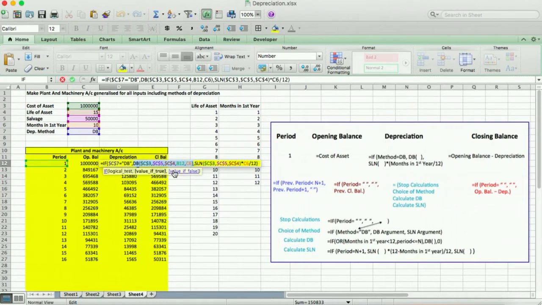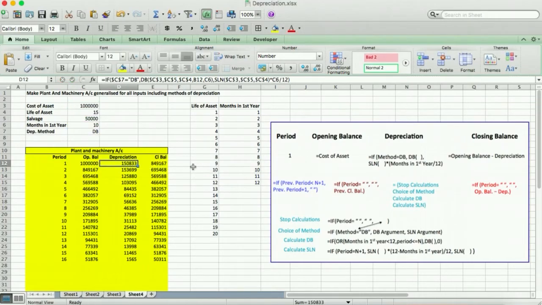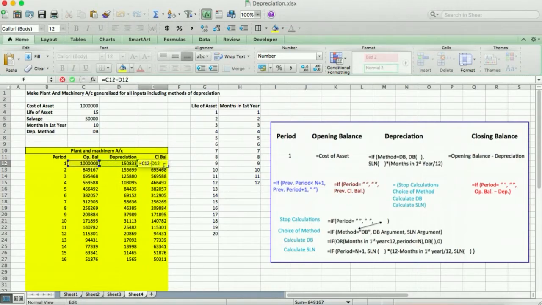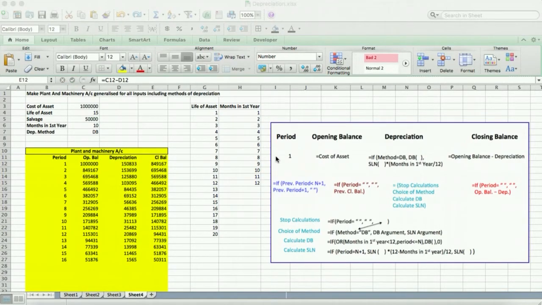and you already know how SLN for first period is calculated, because SLN does not take number of months in first year as an argument, and if the asset is purchased mid-year, proportionate amount of depreciation is to be calculated, and that's why we do SLN into months in first year by 12. So that is depreciation formula for first period. Then closing balance is simple. That's opening minus depreciation. You know that this Excel sheet is generalized for all inputs, and this is basically how we are going to be inputting the if statements for period 2.